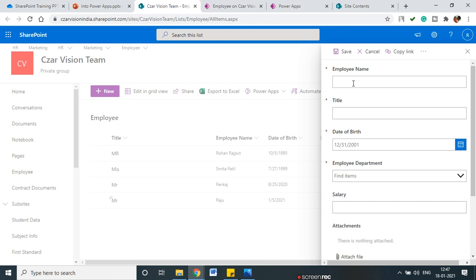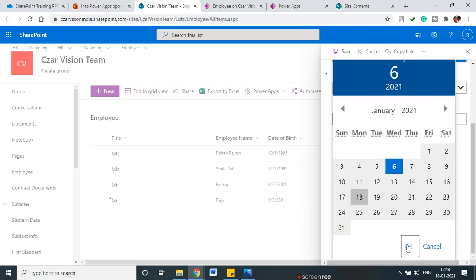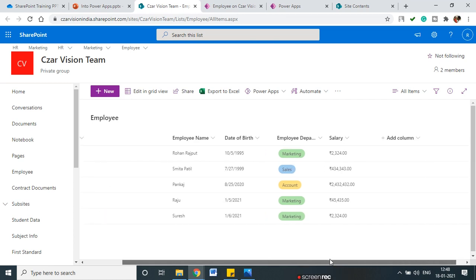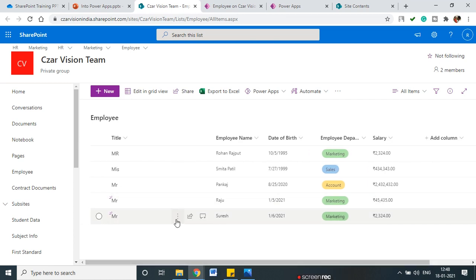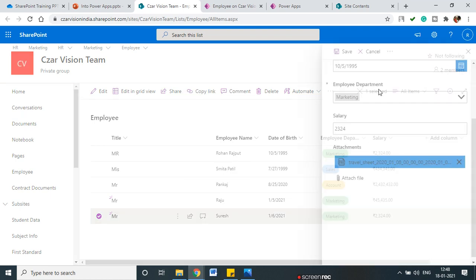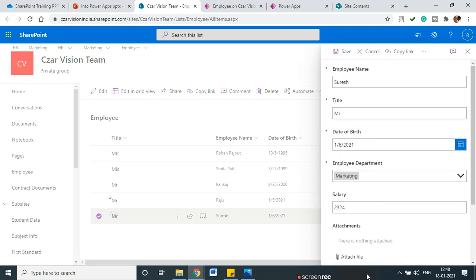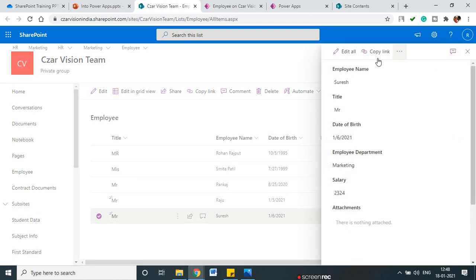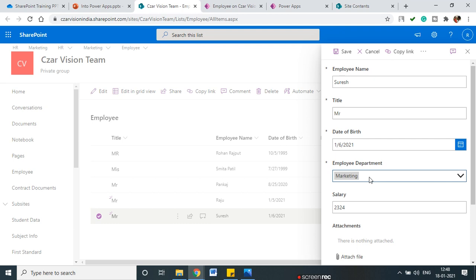Okay, so I fill in the details. Employee name, say Suresh, say Mr. Select the date picker, department anything, salary something, and I save this file. That means it automatically updates my form. You can see the form's look and feel is changed now. The edit form is also changed, and the view form is also changed. If I click on the view form, you can see it, and if I click, it will open the edit form.